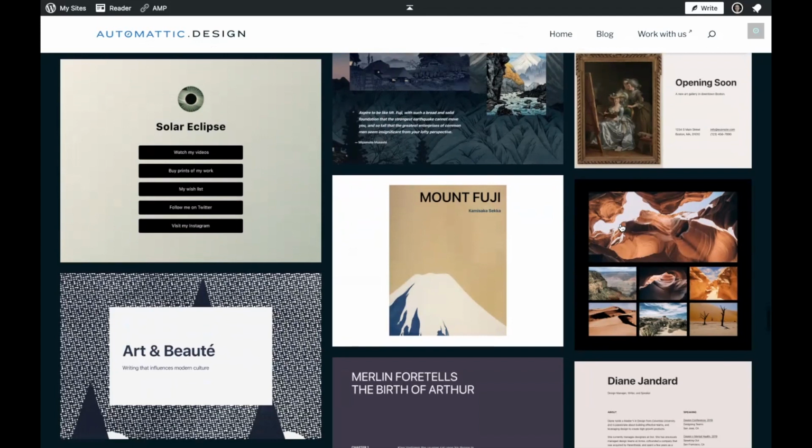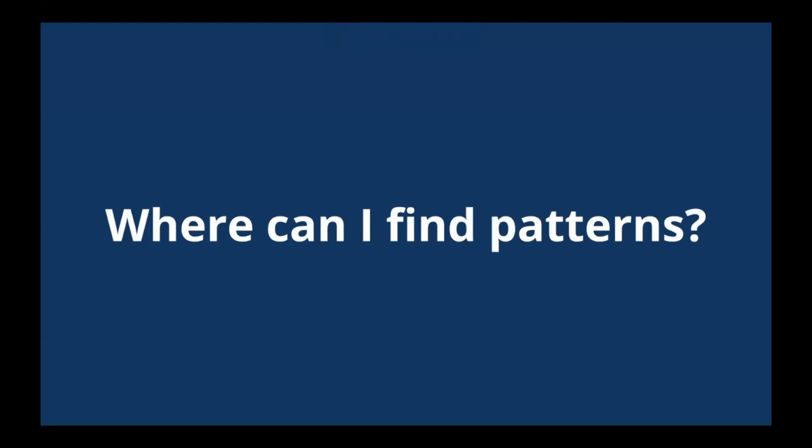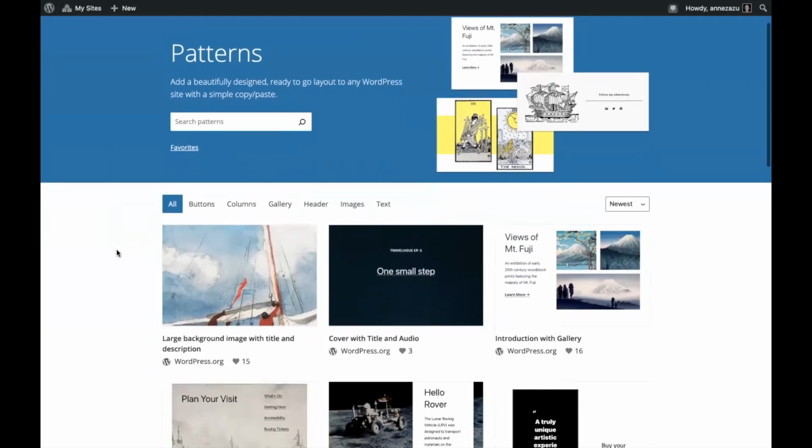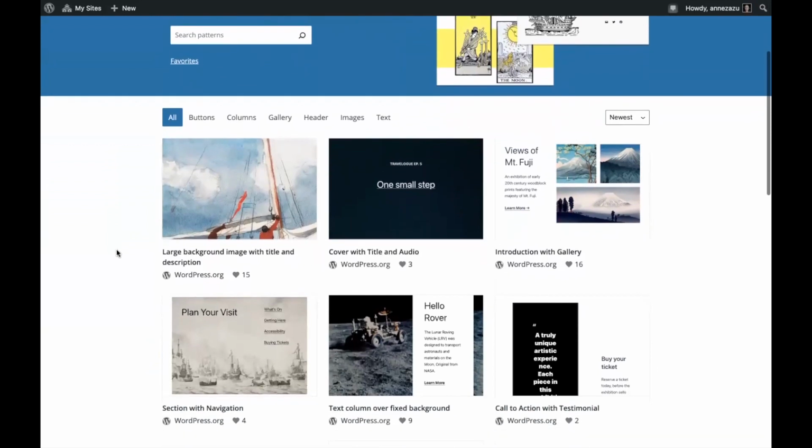As mentioned, let's dig into where can I find patterns. Right now you can mainly find patterns in the new pattern directory that launched with WordPress 5.8 in July 2021. I'm going to open this now so you can get a sense of what this looks like. So this is the pattern directory here. And it's super easy to use. You just simply copy and paste into your content wherever you'd like to use.